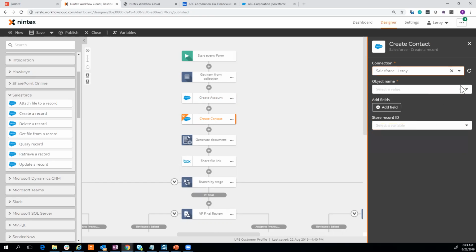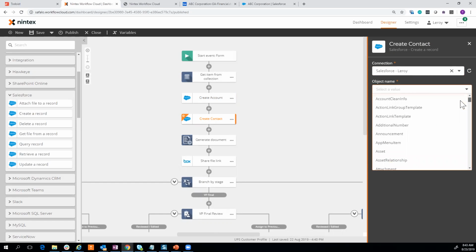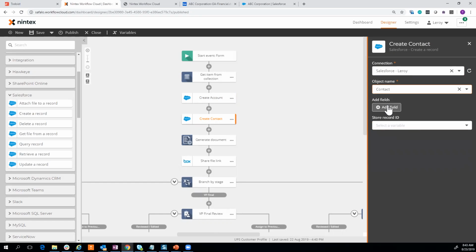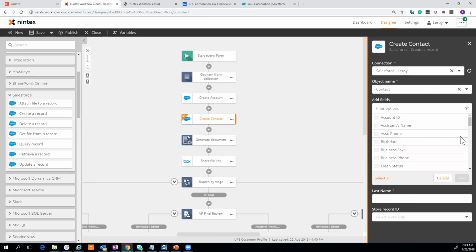Let's use Leroy's, and instead of creating an account this time, in addition, we'll create a contact as well, which is a different object. So there's contact. You'll see over here all the fields that are available for contact. Last name technically is the only one that's required, but we also want to put first name and the other ones in there as well.